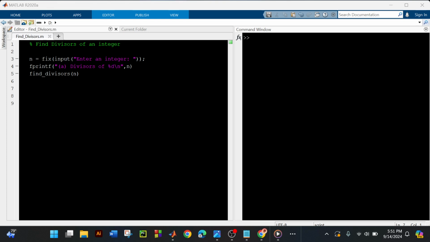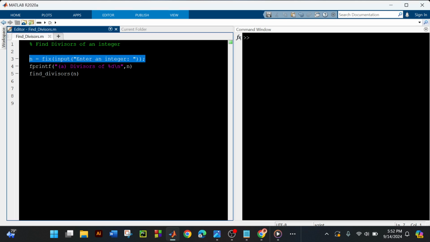Welcome. Today, we're going to generate a MATLAB code to find divisors of a positive integer. The first statement of the code prompts the user for input. This MATLAB function input displays the text inside the double quotation marks and waits for the user to input a value and press the return key. The fix function then rounds any number to the nearest integer toward 0.